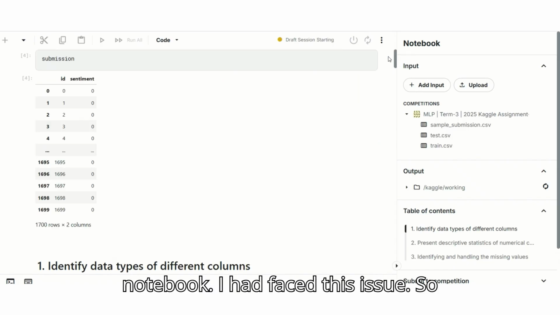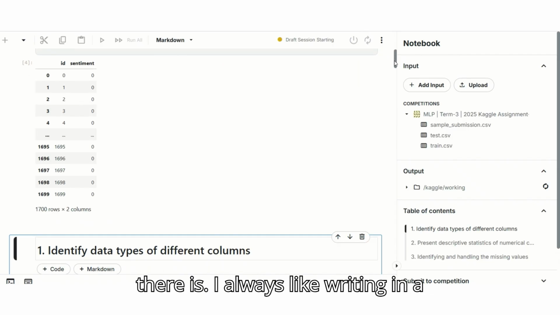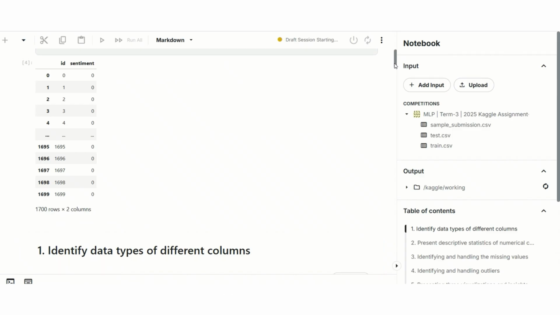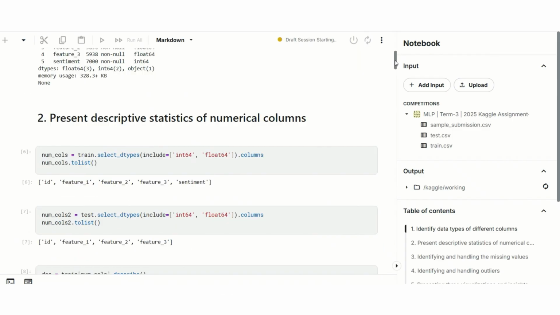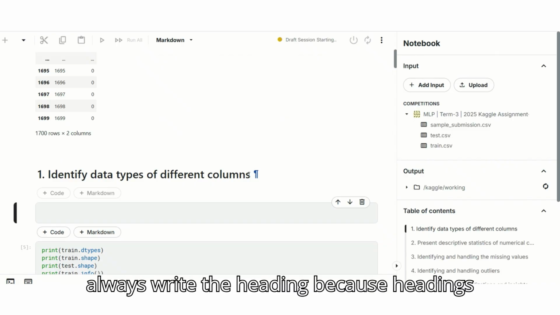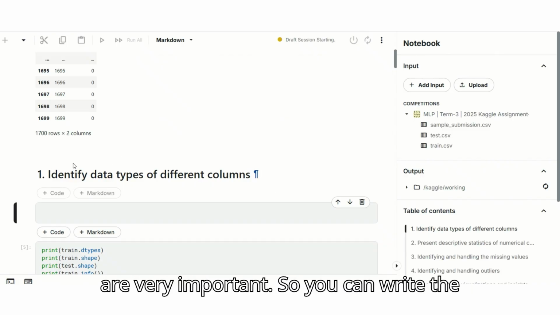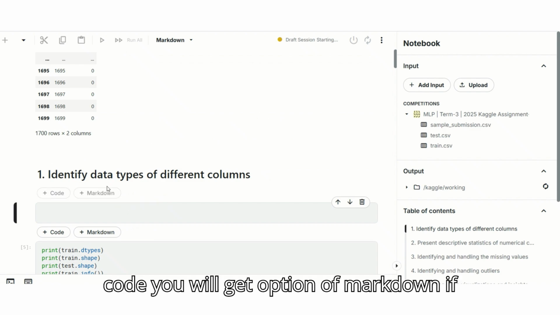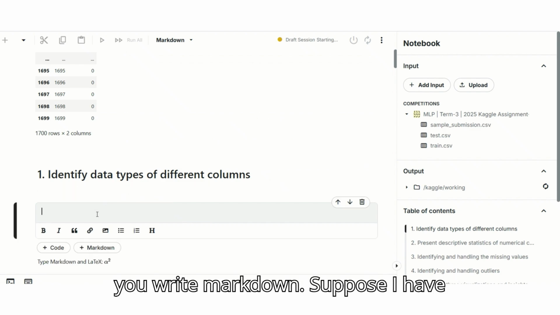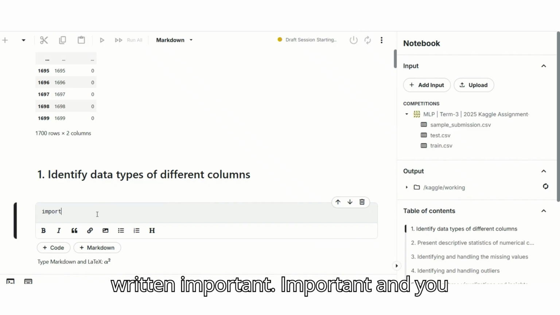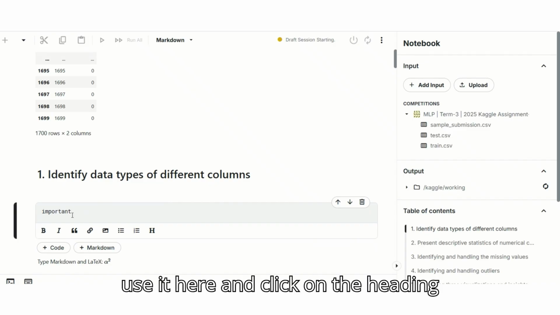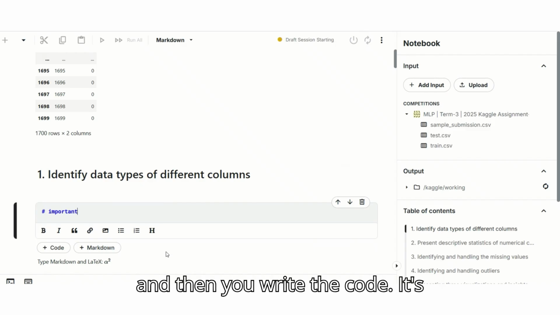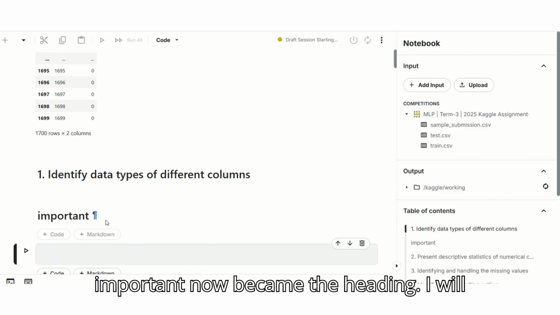In a notebook, you should always write headings, because headings are very important. You can write a heading by clicking on markdown. When you click here and there, in the last code, you will get the option of markdown. Suppose I write "important" in markdown and click on the heading; now "important" became the heading.